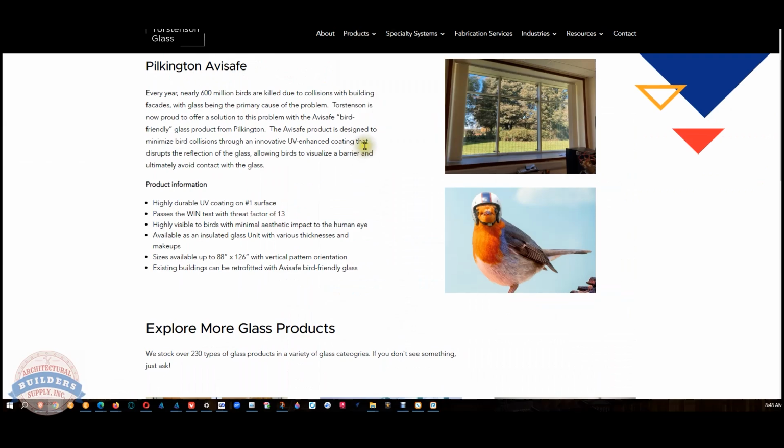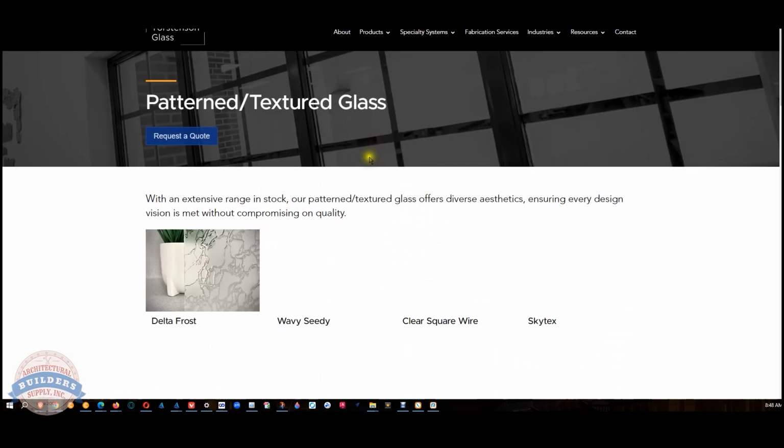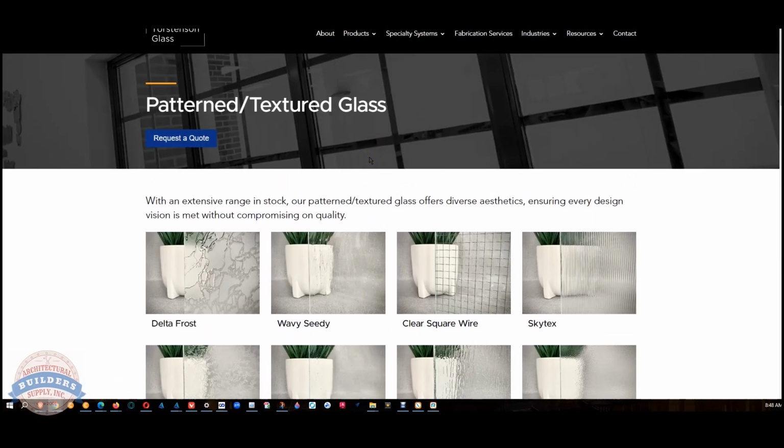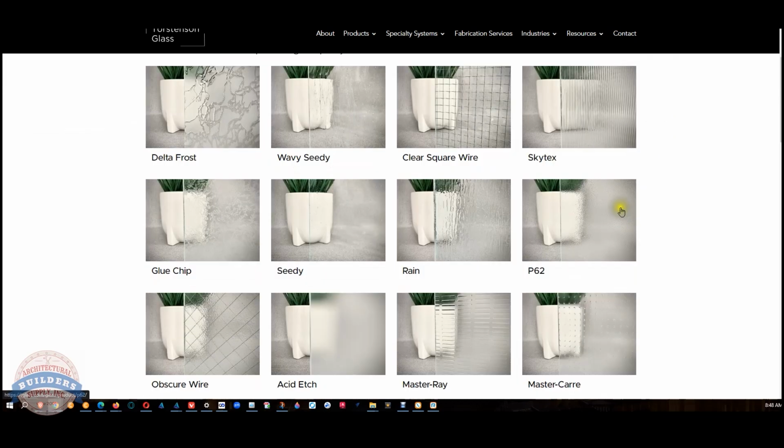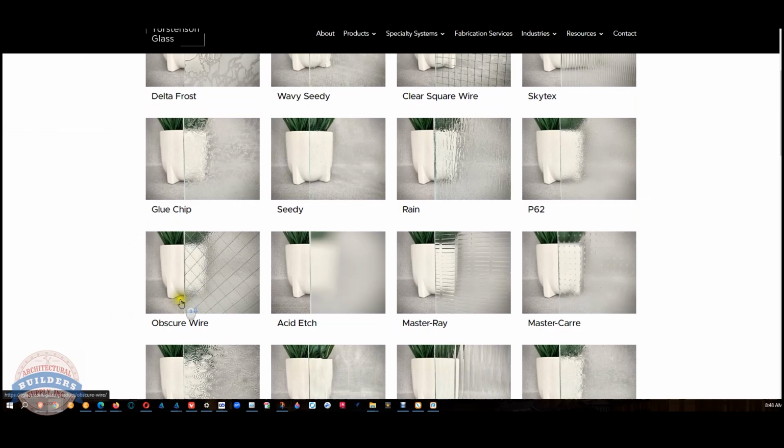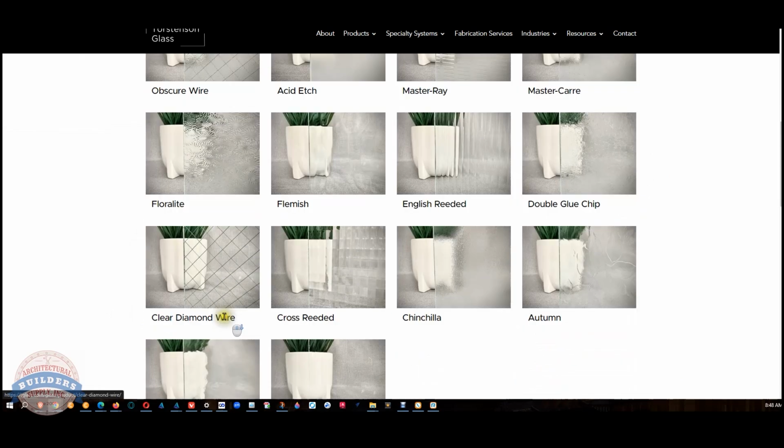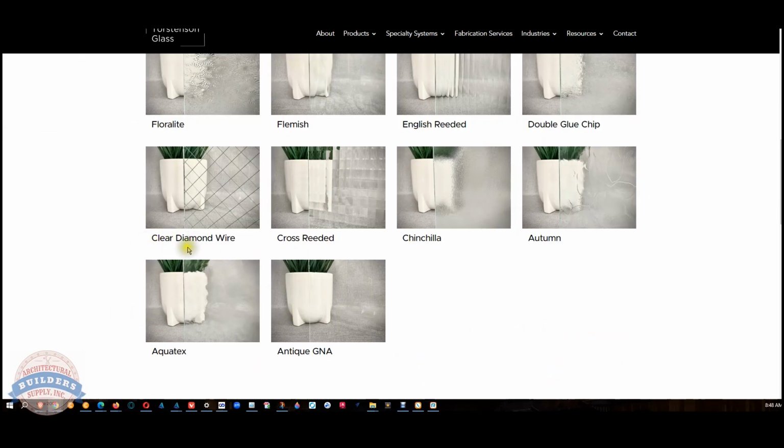What I wanted to show you was their patterned textured glass, because I've used these glass products. I've probably used all of them. The rain pattern, glue chip I've used, obscure wire. Now when it comes to wire glass, diamond you'll hear, but occasionally you're going to hear the word MISCO, M-I-S-C-O.